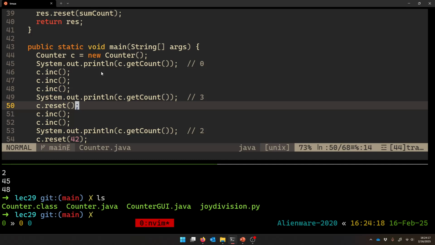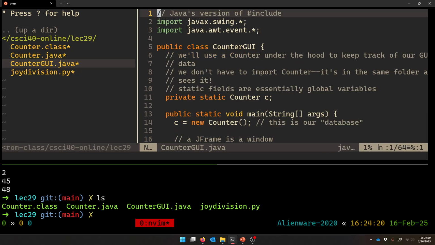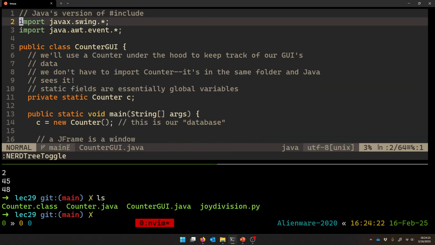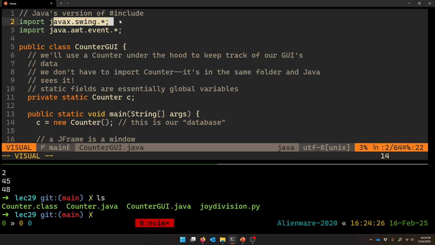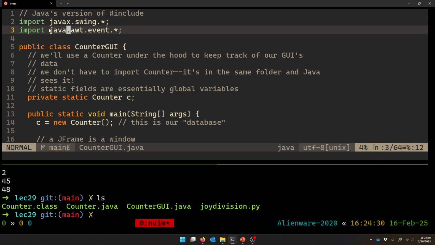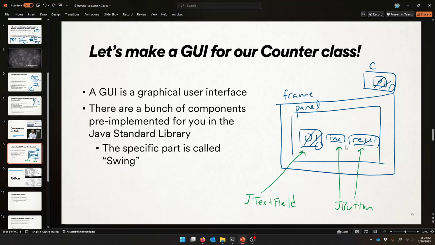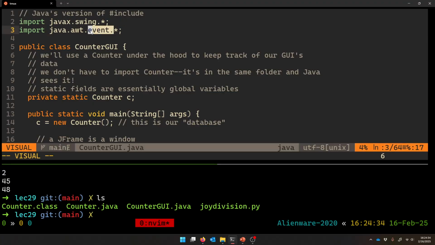And so here I've already made the code. Let's just walk through it. It's this one, CounterGUI.java. It's going to import these packages. So javax.swing, the star means everything. So import everything out of javax.swing. And that's Java's include. And then also for clicking stuff, buttons need to run code when they get clicked. Those are called events in Java. So we have to import stuff that deals with events as well.